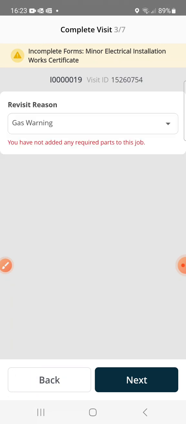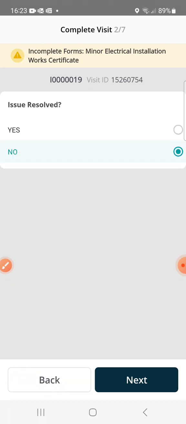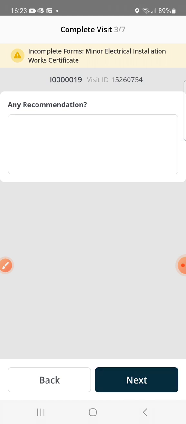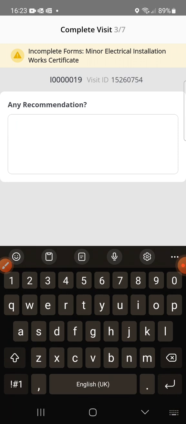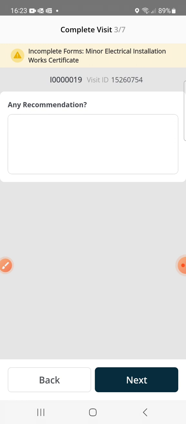I will now go back to the fact that actually, in this case, the issue was resolved, to resume the training, and press the next button. Then I can still have some space for recommendations, which could be anything for future visits, or there could still be some little work to be done, or maybe the surveyor needs to come back for a totally different job. So you can type what you want or leave that blank. Press next.